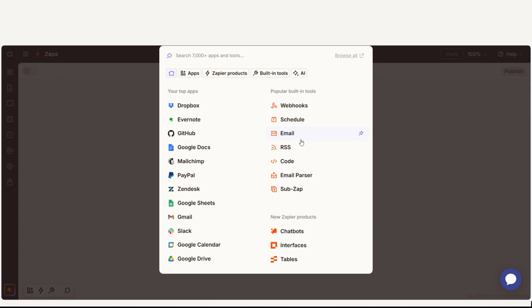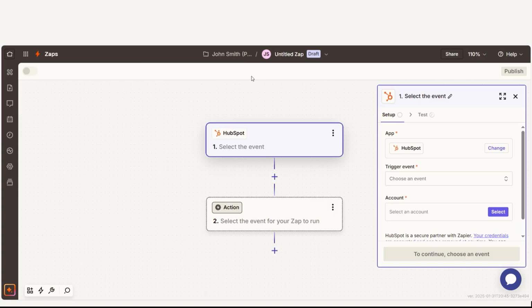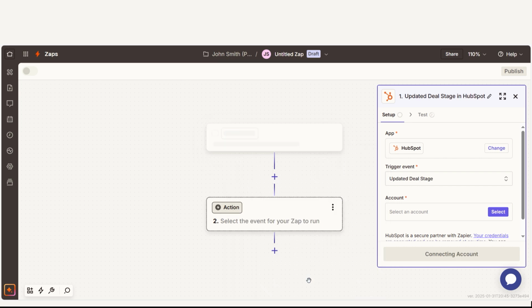We want to automate our handoffs, so we'll need to start with our CRM. You can use any CRM such as HubSpot, Salesforce, or Pipedrive. For this case, I'm going to use HubSpot. We'll then need to set up our page. I want this Zap to be triggered whenever a deal is won, so I'll choose Updated Deal Stage and then log into my HubSpot account.